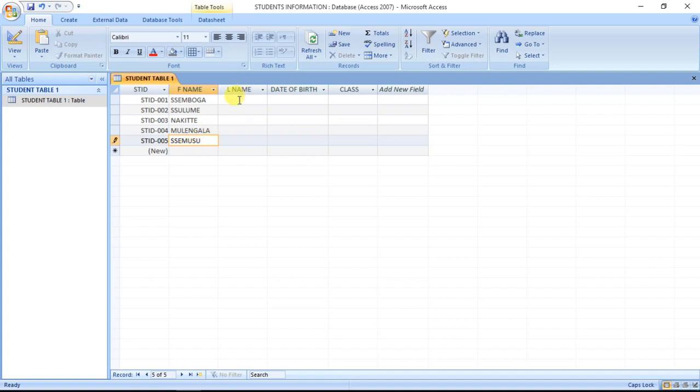and let us have the last names. This is Ezra, this one is Raymond, sorry, this one is Shamim, this one is Marvin, and this one is Patrick.